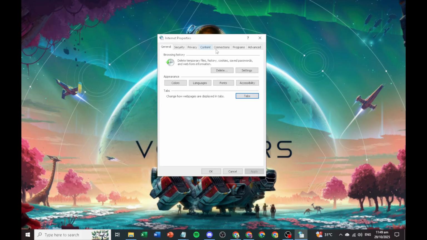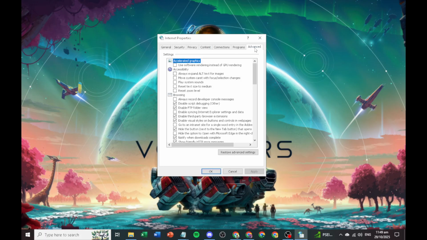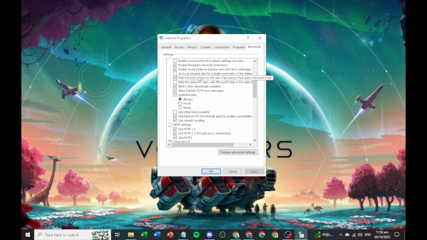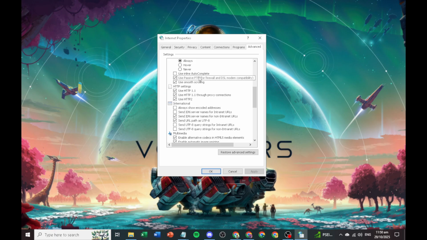Next, let's navigate to the Advanced tab in the Internet Properties. Click on the Advanced tab to view a list of options related to security protocols. Here, we're interested in ensuring that Transport Layer Security, commonly known as TLS, is properly configured.